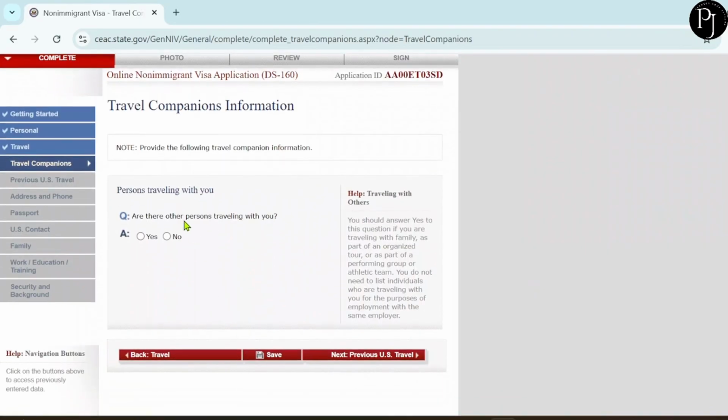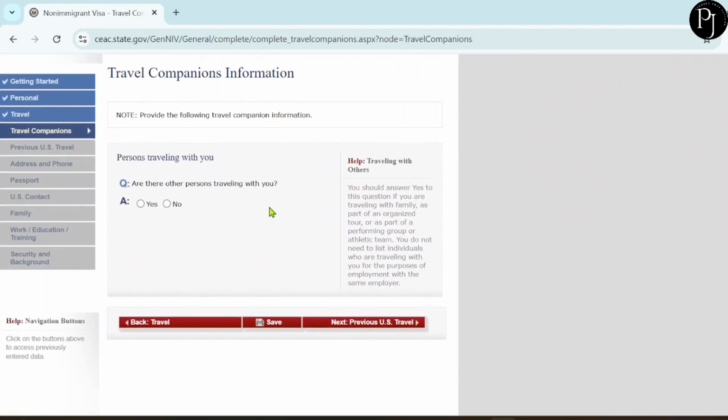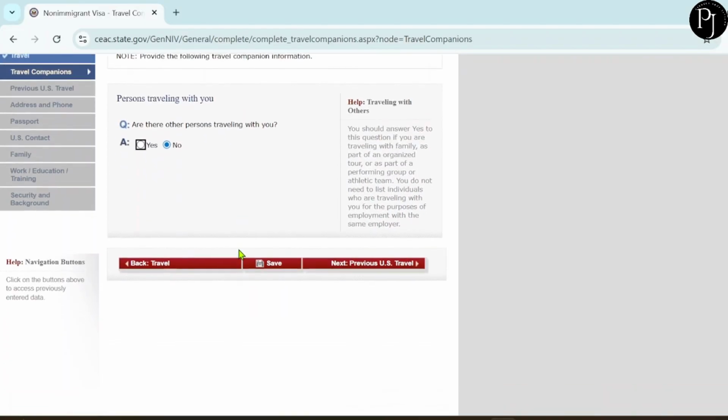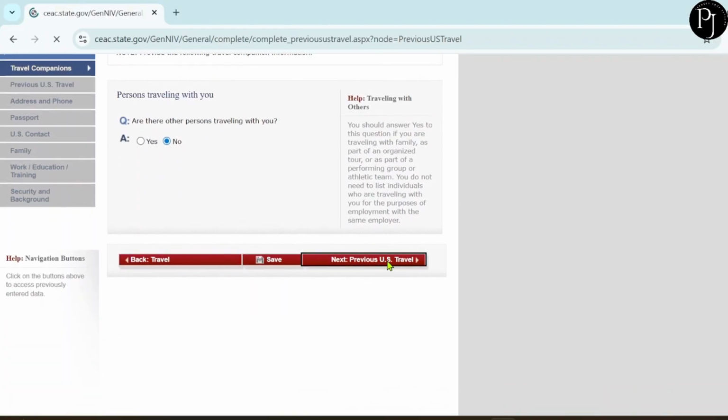Then it says travel companions information. If you're traveling with someone, then they need your information. But in my case, I'm traveling alone. So I'll just click no. Click on next.